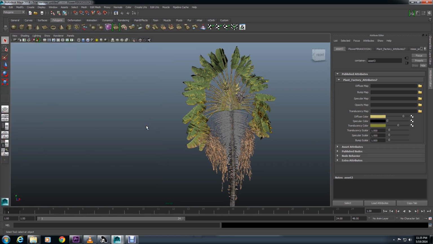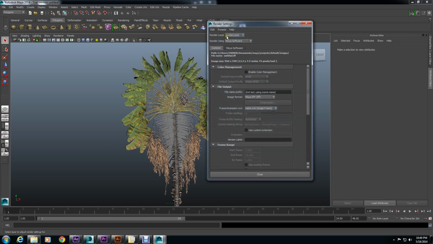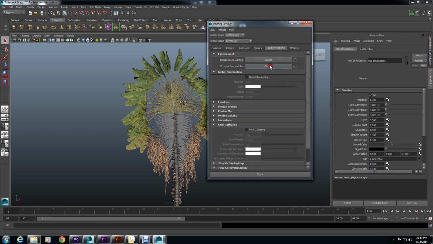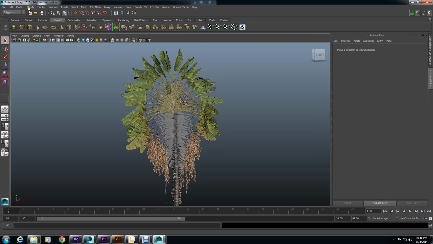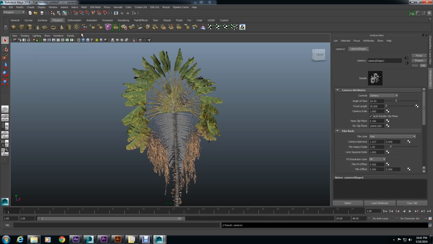So now we're going to try a test render of the plant. So we're just going to quickly go and set up Mental Ray in the render settings and set up a quick physical sun and sky so it looks real. And then we can set up a camera and test out the animation of the tree and see how it looks. So we go to Cameras, New Camera.